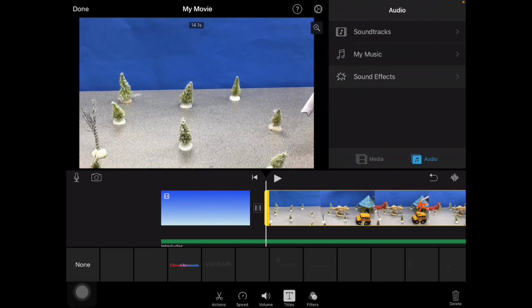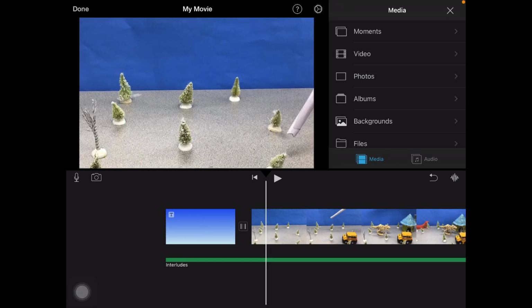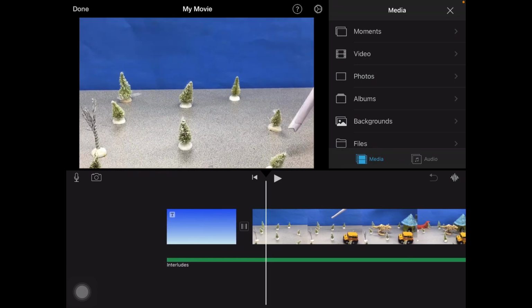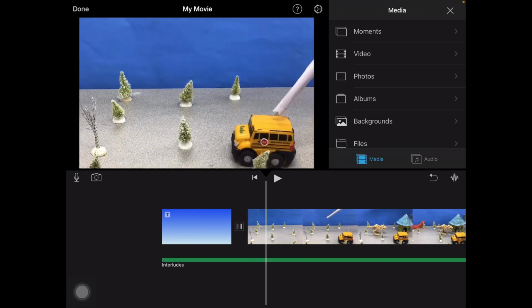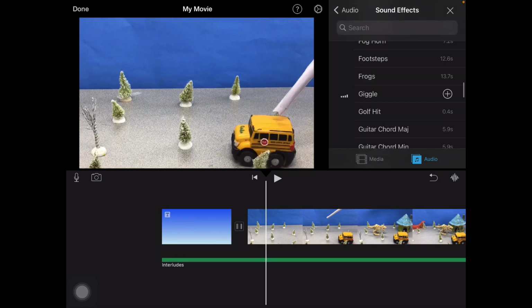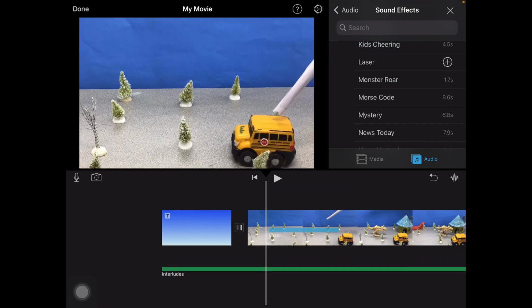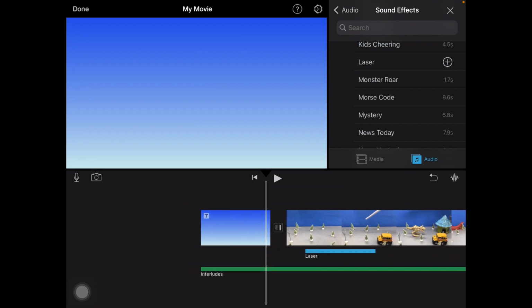soundtracks, I can also say sound effects. I thought it would be fun to have sound when that touches. So right at that moment, I'm going to choose audio, sound effects. So when I find something, you click the plus. Let's see what that looks like.